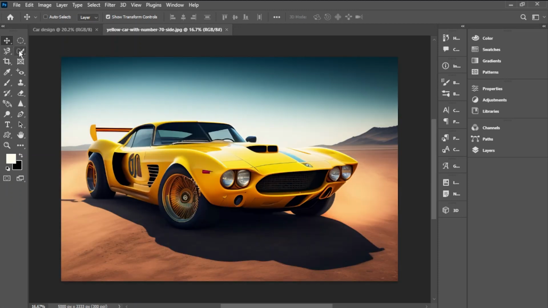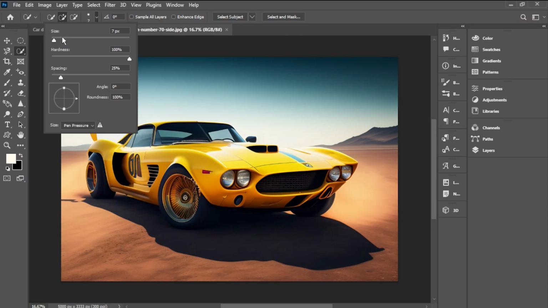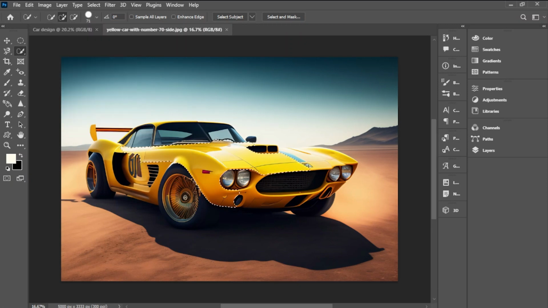So I'm going to select the Select tool, and I'm going to select the parts which I need. I'm going to increase the size. You can see that I'm selecting the parts. You can see all the parts have been selected. I'm going to gently drag it over the areas which I'm going to need.